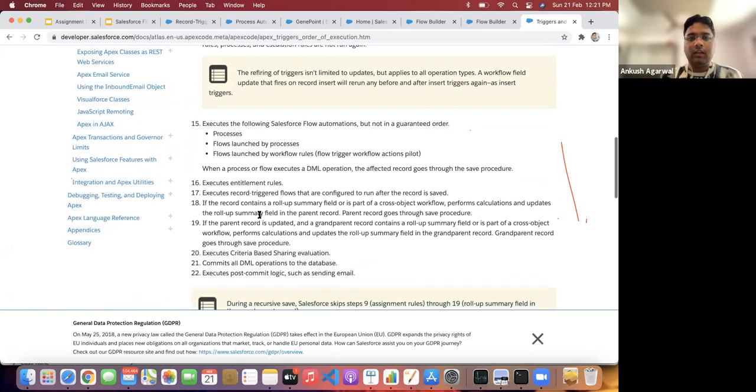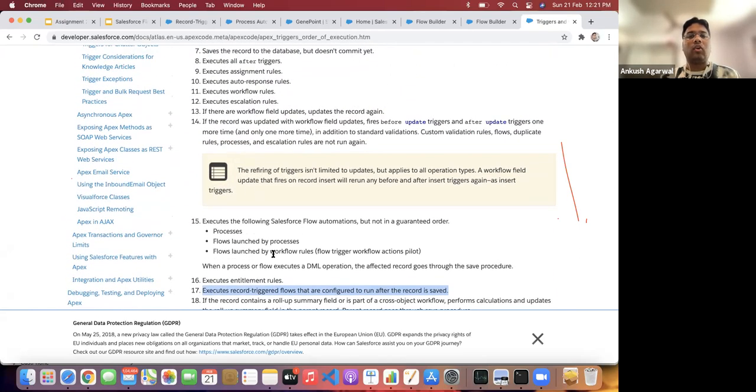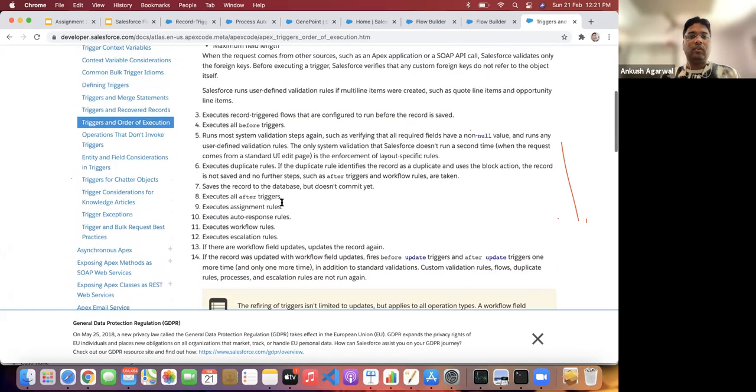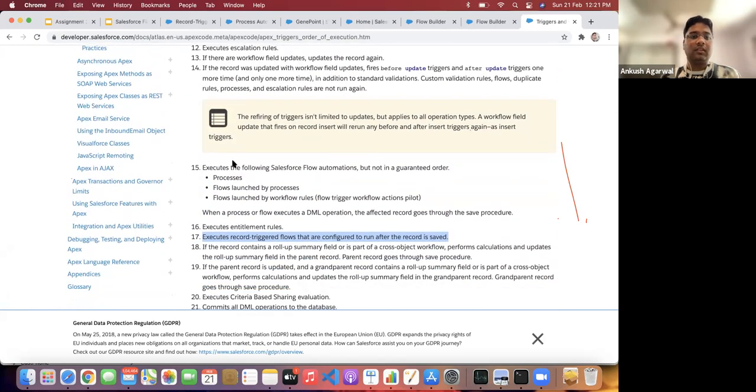This will be executed here at the 17th number. So it will be executed after all your triggers, auto-launched flows, or other workflow rules have been executed. After that, your record trigger flow will be executed. So you just have to make sure about the sequence of events, and you have to test it thoroughly.